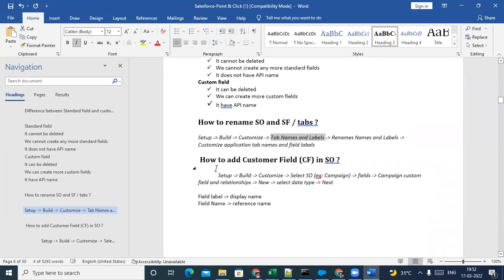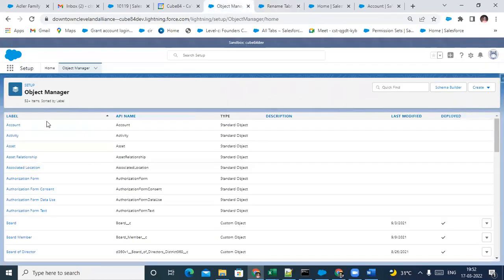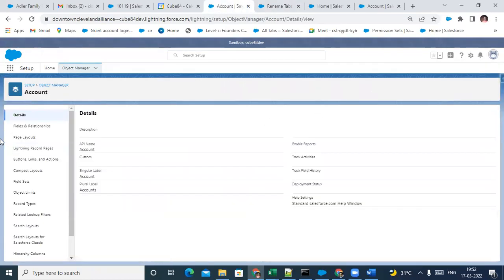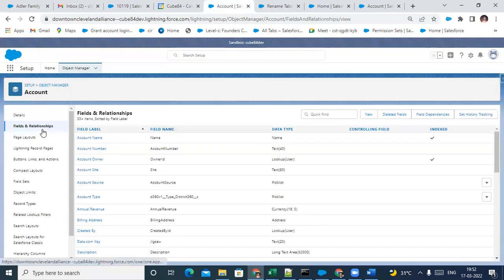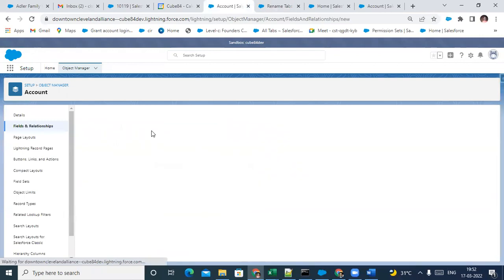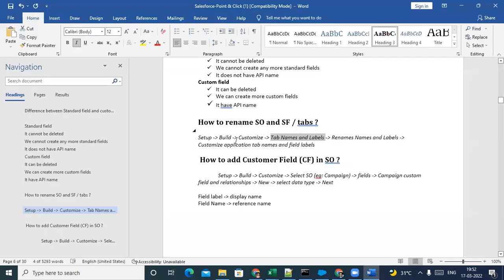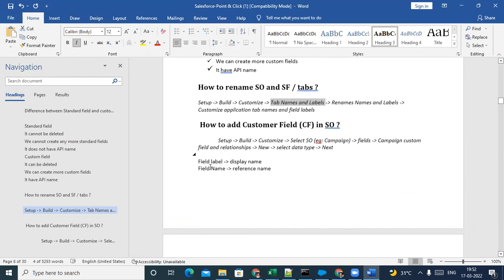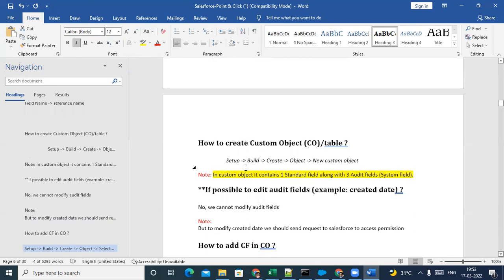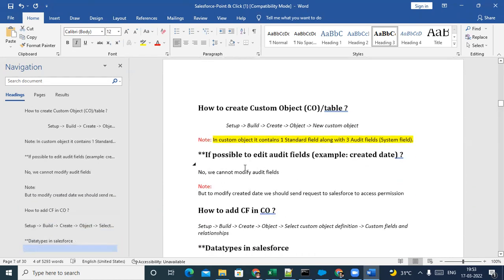Okay, and as I already told you, to add a custom field in a standard object, this is the path. Once you go to an object, you will have this fields and relationships option. Once you click on this, you can click on this new button in order to create a new custom field. Okay, so the one which is created by you is called a custom field, and the one which Salesforce provides by default is called a standard field.